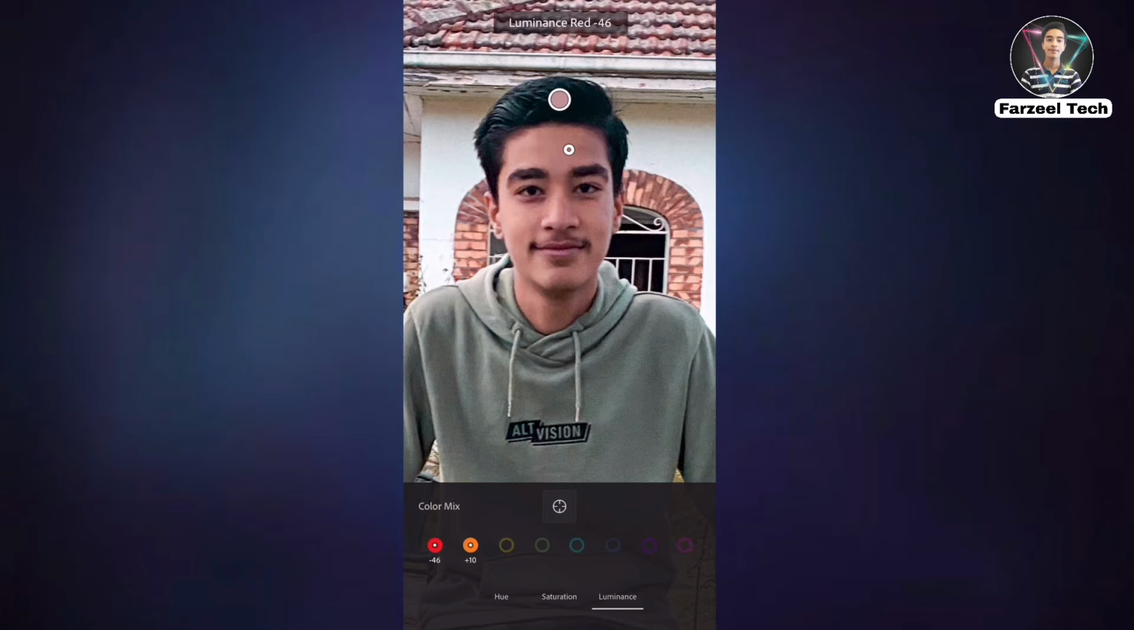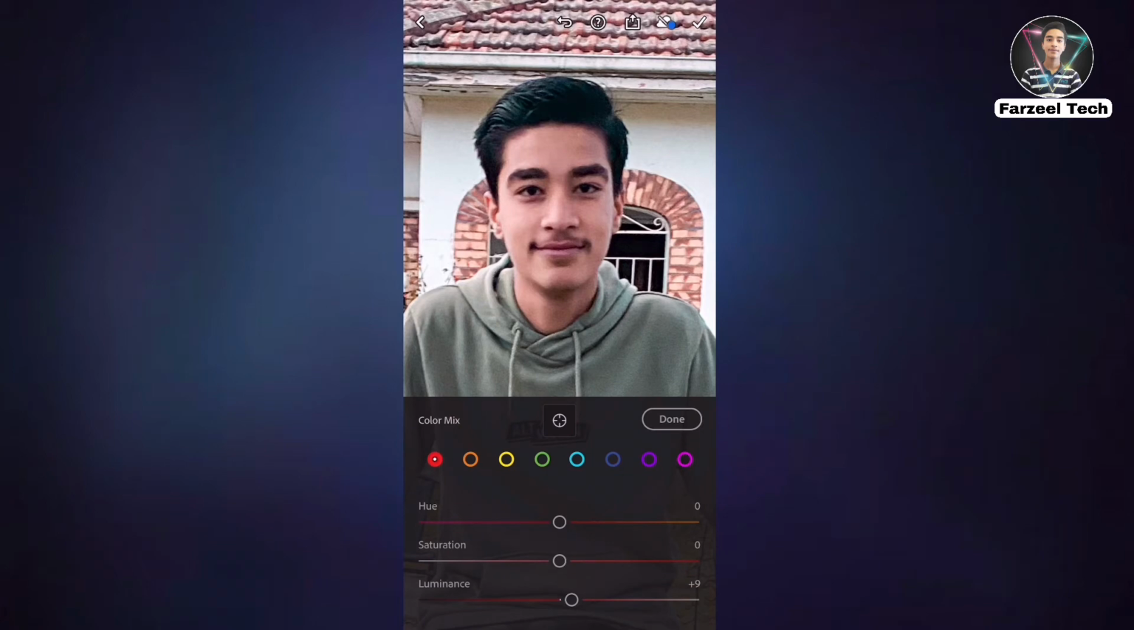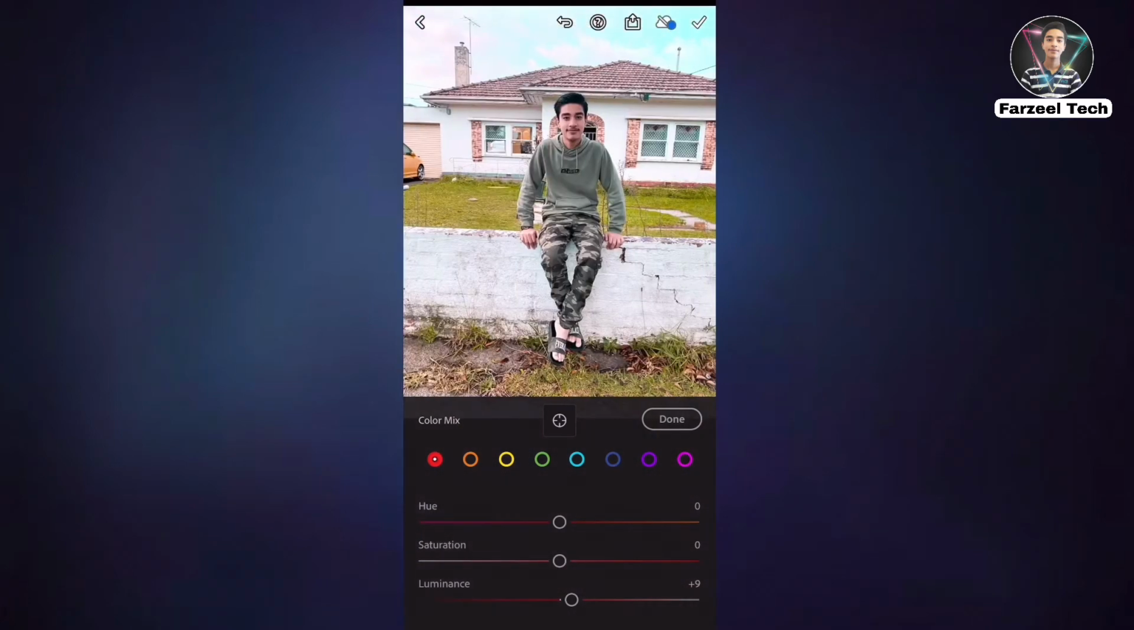In my case, there's not enough light coming on my face, so I will increase the luminance by around 11%. You don't want to increase or decrease it too much, just do as much as your photo needs. Now tap on the circle with 4 arrows, and zoom out of your photo. So here is our photo. Now we've made enough changes.